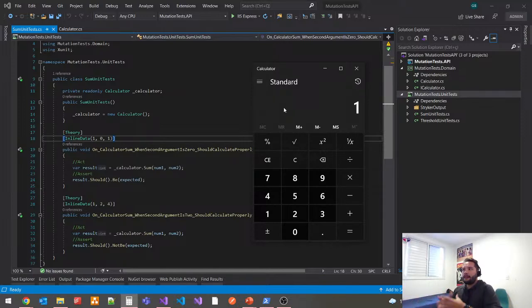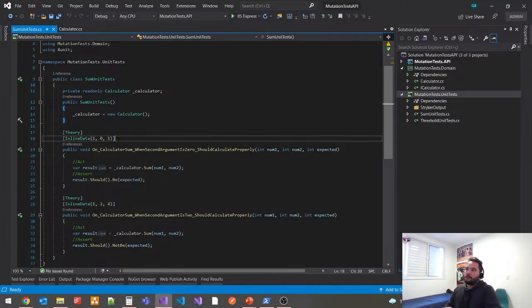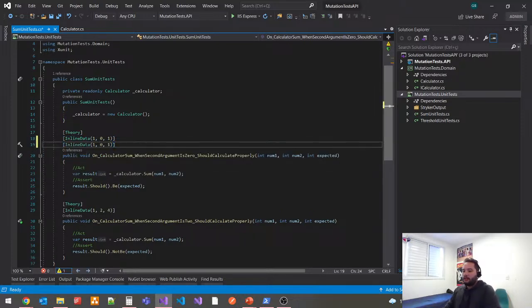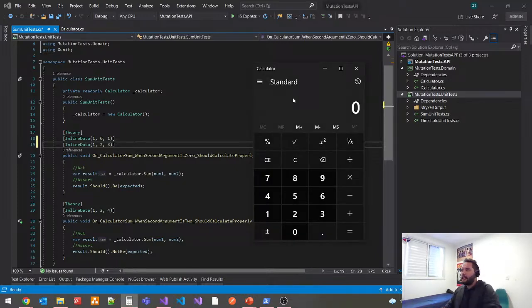Okay, so in that case, for me to kill this mutant, all I have to do is create another series of testing, another inline data, another test case for this. For example, let's try to use a different one. I have number 1. Let's change it to number 2 and number 3. So let's try a simple test here. If I have 1 plus 2, the result will be 3. But if I have 1 minus 2, the result will be minus 1.